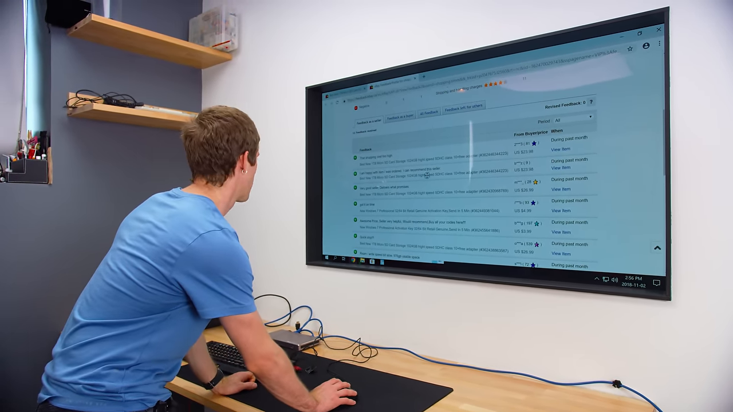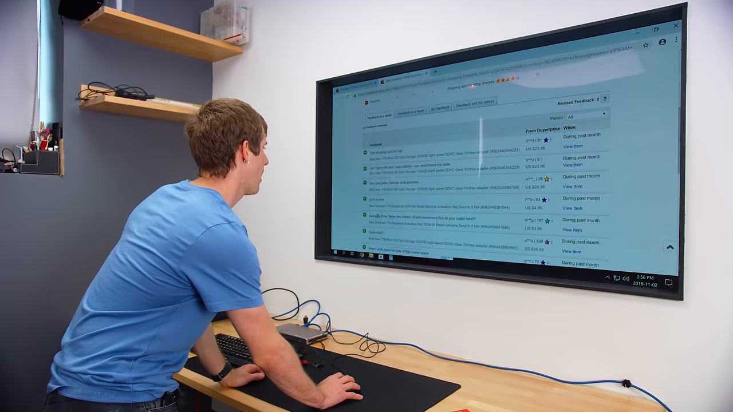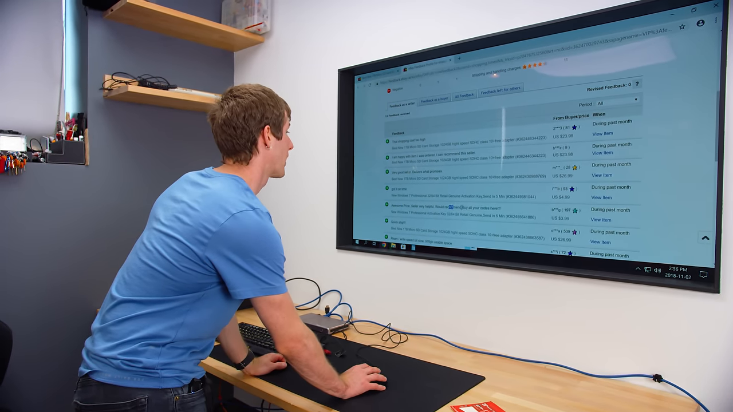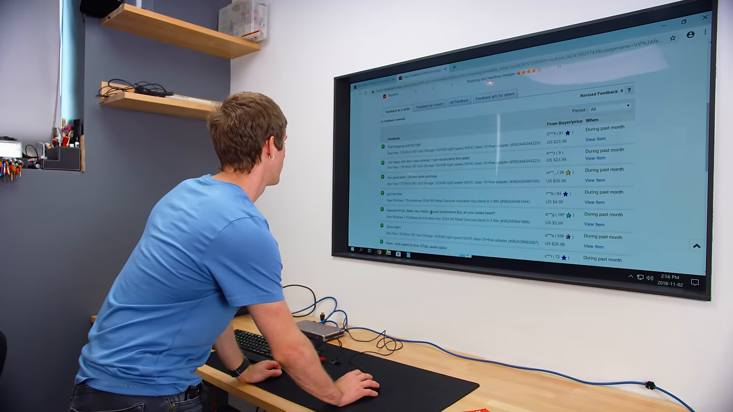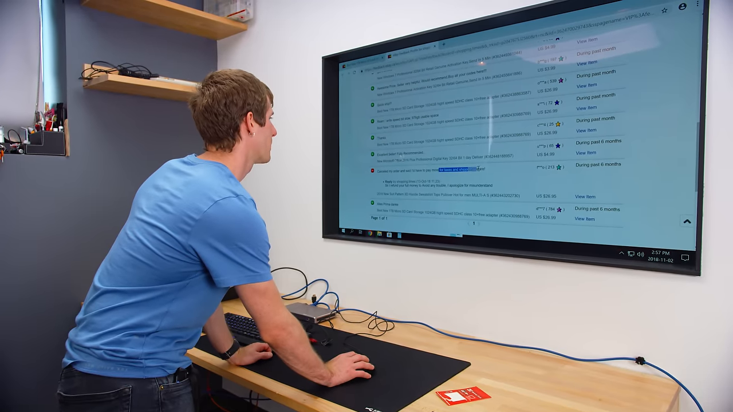Okay. Buy all your codes here. Ooh, that sounds legit. Awesome price, seller very helpful, would recommend. Buy all your codes here. Cancel my order and said I'd have to pay more for taxes.